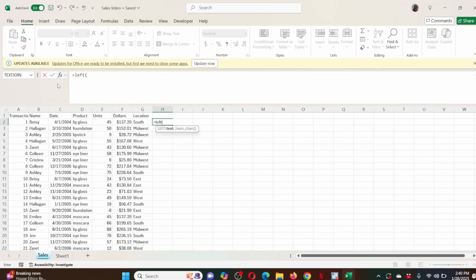I'm going to take this text and extract the first value. Okay, it's extracted L. Now I'm going to wrap that whole formula in an upper formula. I'm going to convert that into uppercase. I'm doing it one at a time, right? So that I can see that it works.